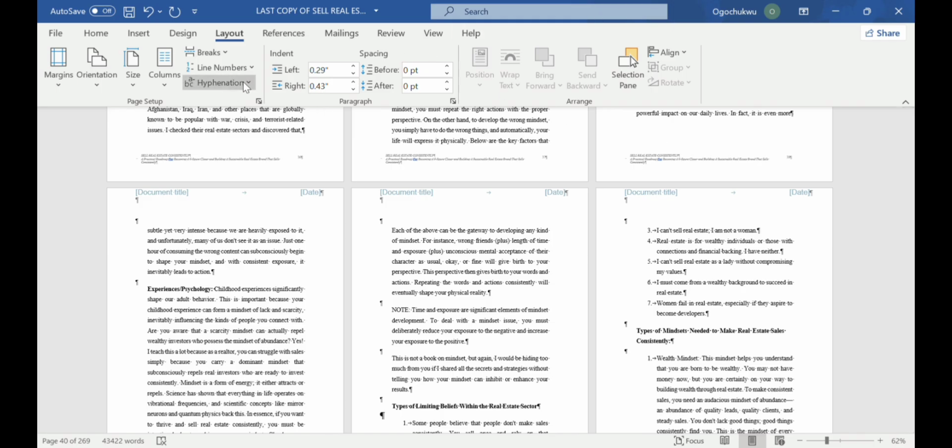If you want it automatically, you put it so that any word that didn't finish on the last line of a page, Word would put a hyphen for you so that it continues in the next page. But if you don't want it, you can quickly put none, which is what I use.